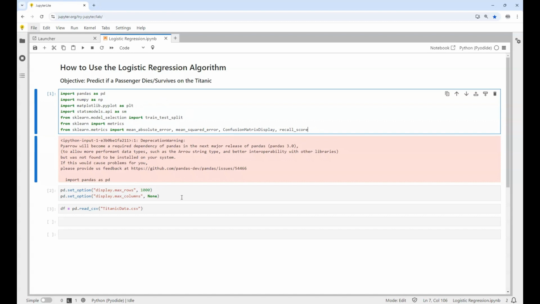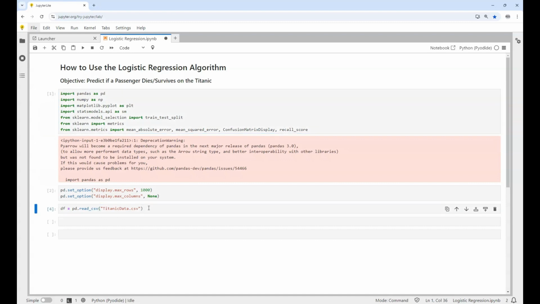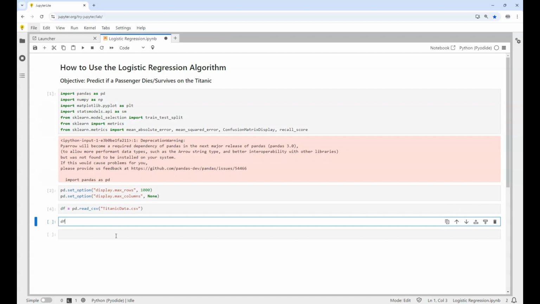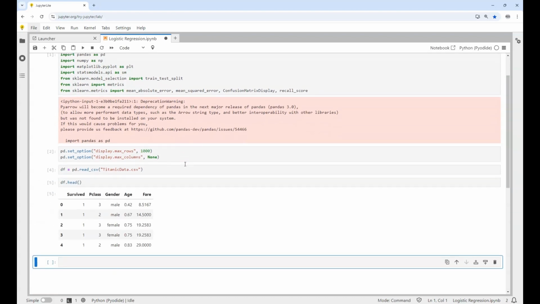I've already gone ahead and run the two functions here that will display 1,000 rows in any table and will display all of the columns. And lastly, I've already set up the data set here. We're going to be using the Titanic data set that we've been using throughout this video series. Let's take a quick look at what this looks like. We're going to say df.head, and we'll just look at the first few rows.